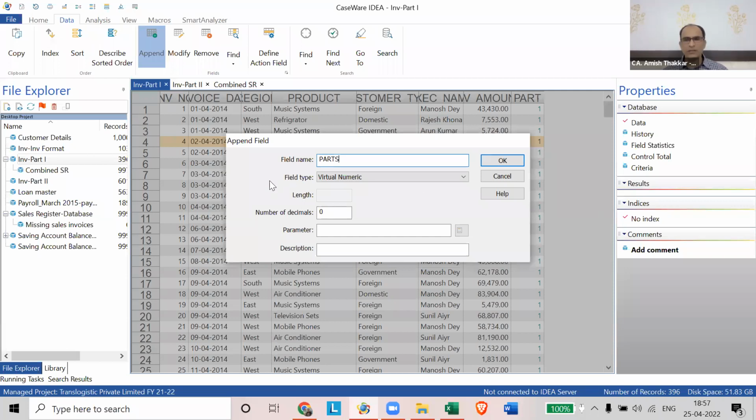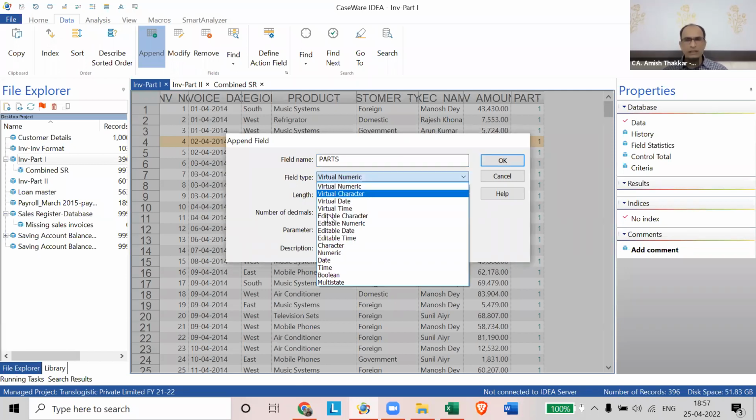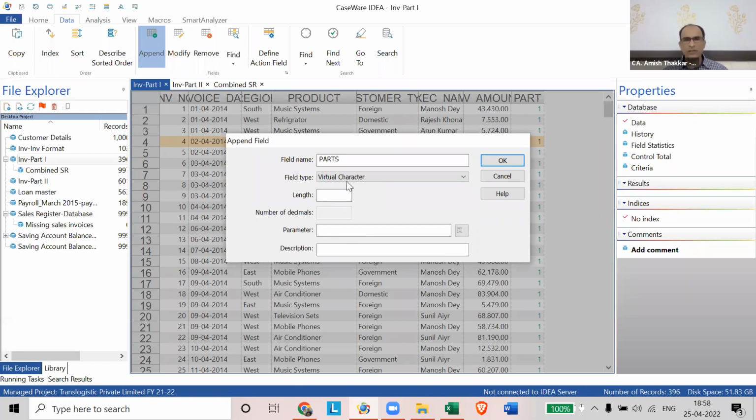So Abhishek and others, have a look. Now I'll say virtual character. Whenever you say virtual character, you have to give the length. Say length is 3. You can give 2 also because it could be 1, 2, 3, 4, 10, 11, 15. It's up to you how much length you want to give. Now, whenever you are inserting a character column, you cannot simply write 1, or even if you want 1 in the character column, this is not the way to do it.